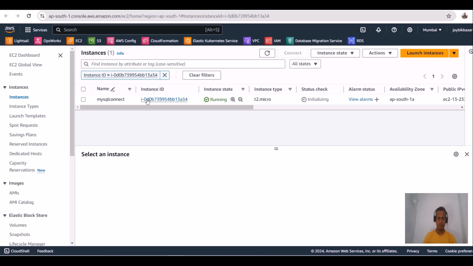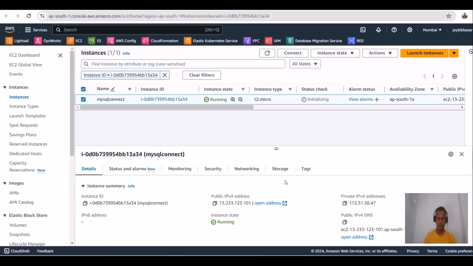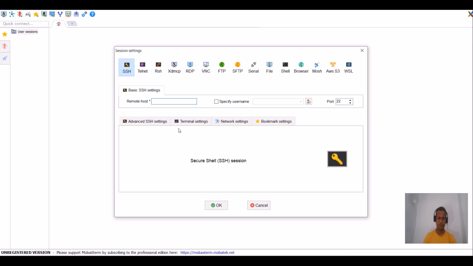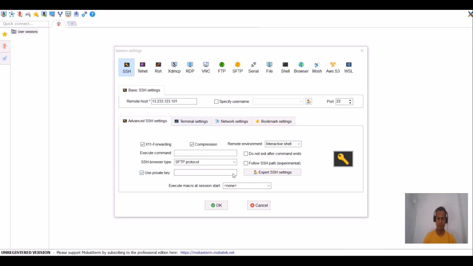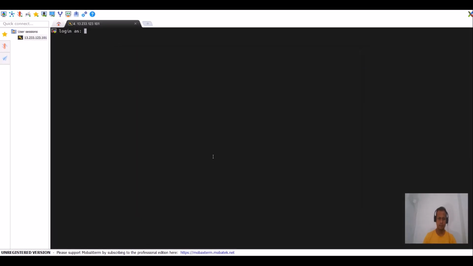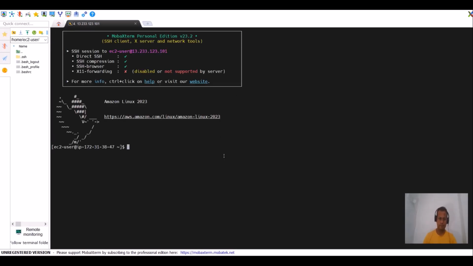Okay, so I will connect to this instance. Let's get that public IP, go to MobaXterm, and then paste the IP, get the PEM key, and then connect. So ec2-user will be the username. So I could connect to the EC2 instance. So Amazon Linux, this is the EC2 instance.